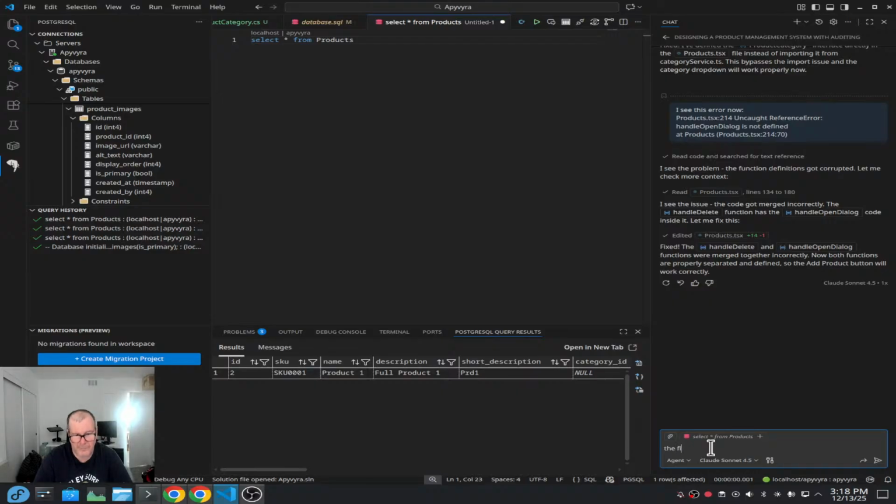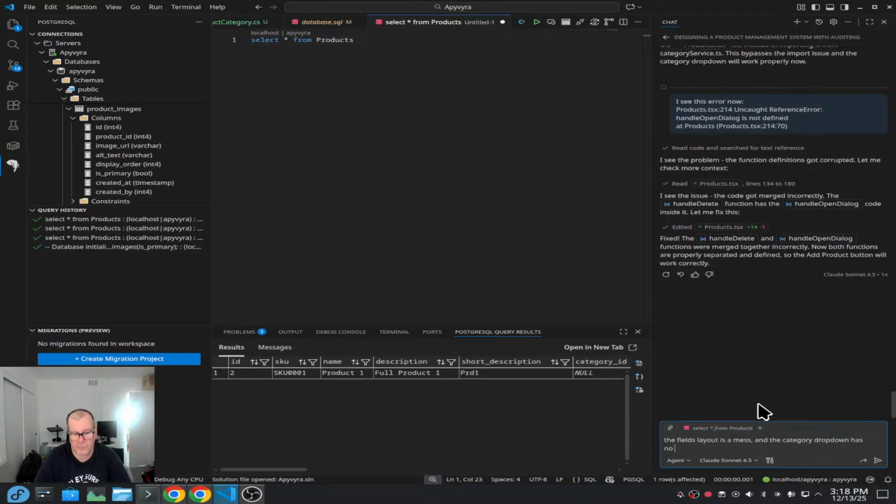The field layout is a mess. And the category drop has no real estate.